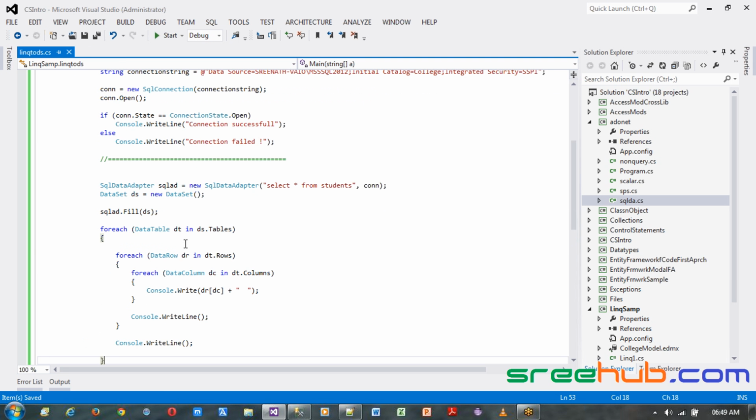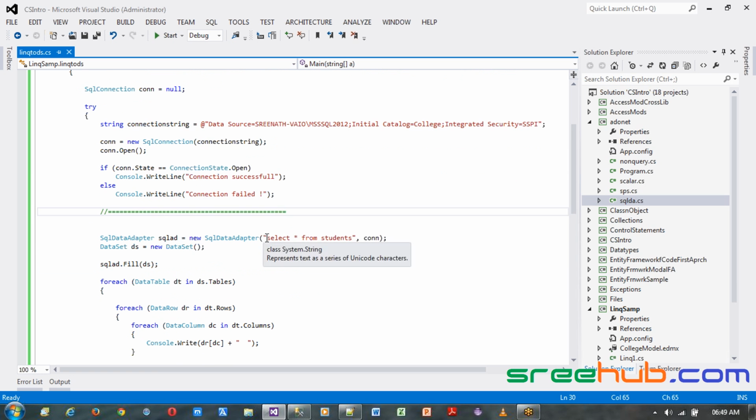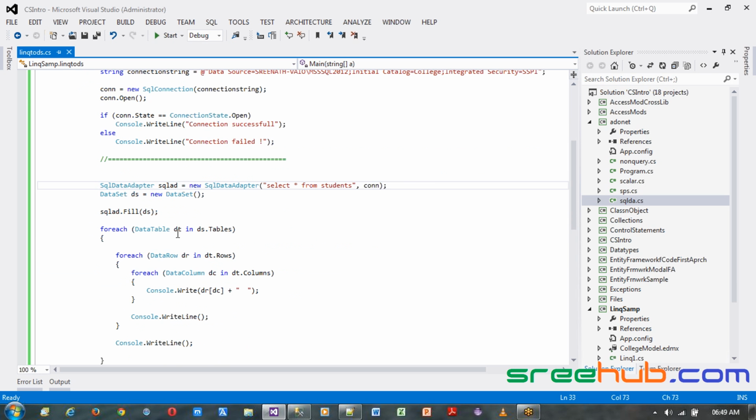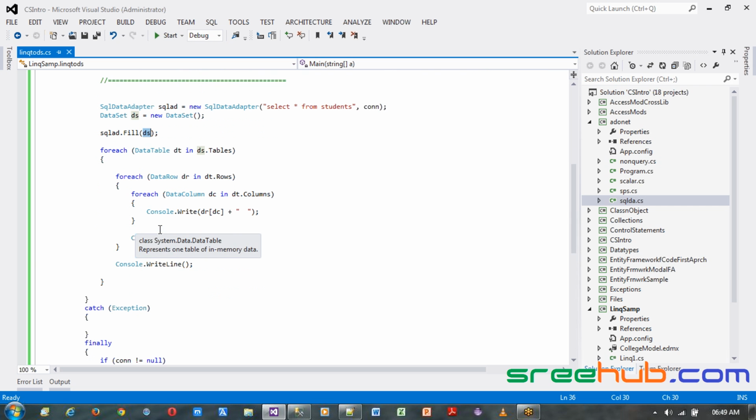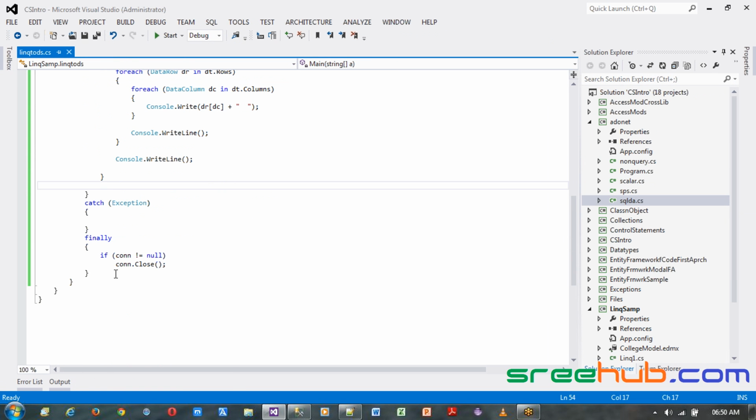So now this is a simple data set we have, where we created a connection string to the college database and we connected it, right, and we queried the students table and filled it into the data set. Initially, let's see how to retrieve the data tables, look at the tables and each row, and then get the data. First let's run this and let me show you the output first. Oh, we have to put a key.